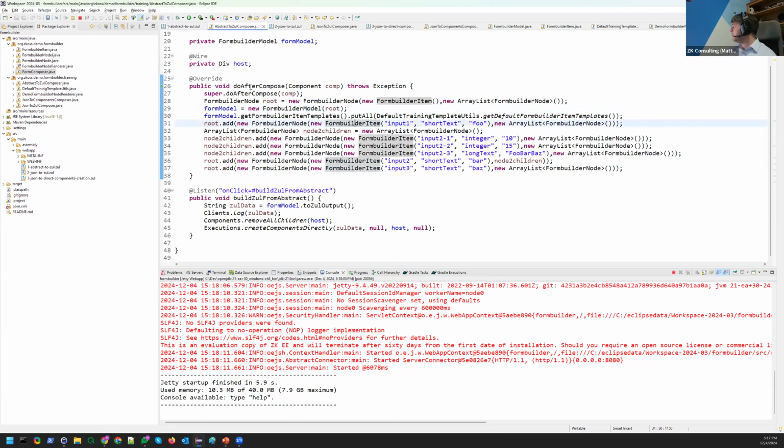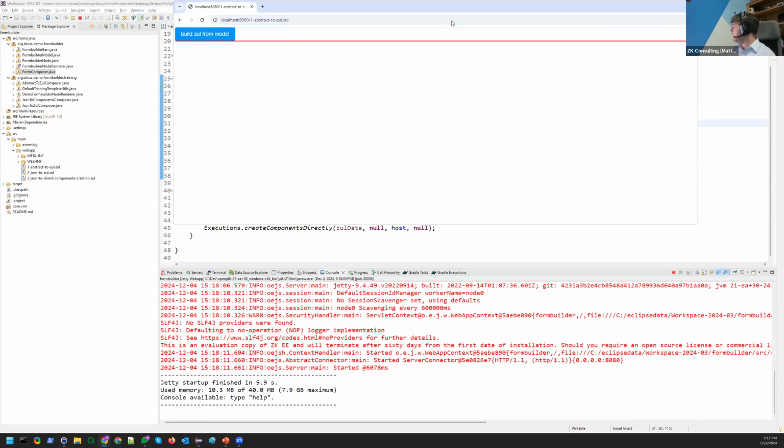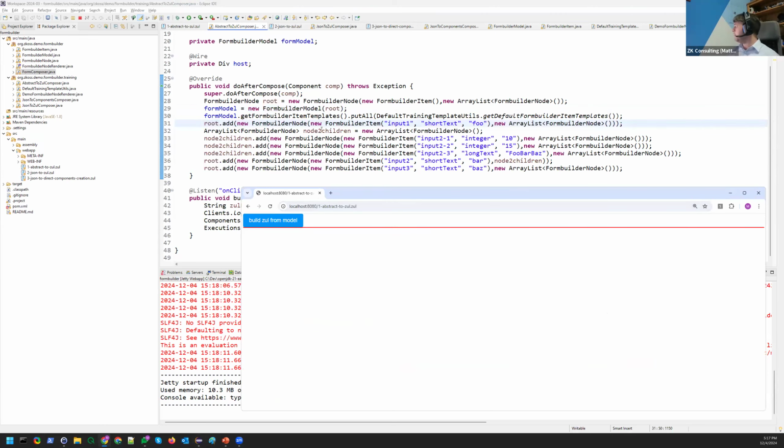So how does that look? If we go to the browser tab, I'm going to put those side by side so that you can get a good view of both of them. We create an input one, which is a short text with the default value foo.